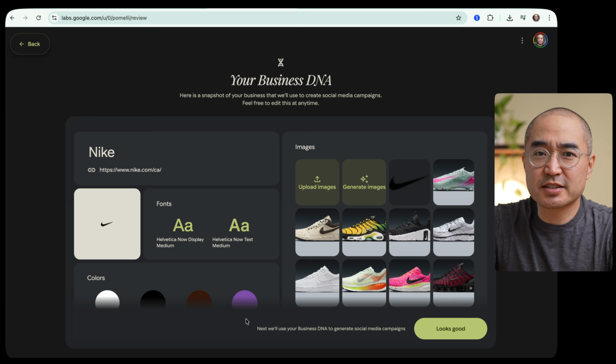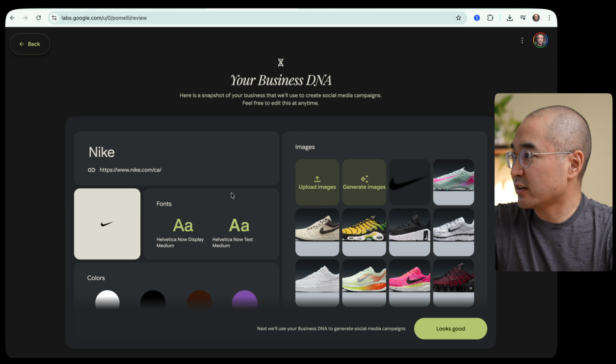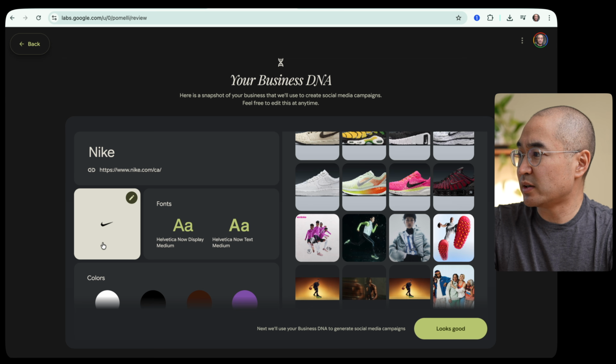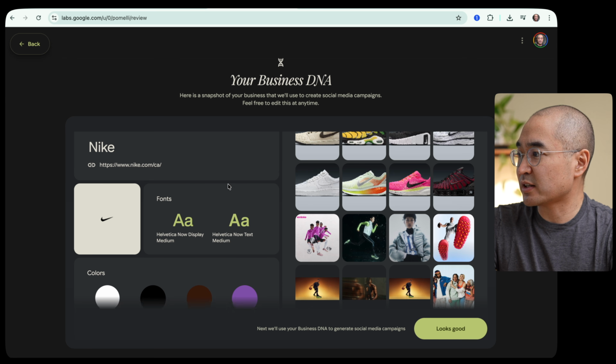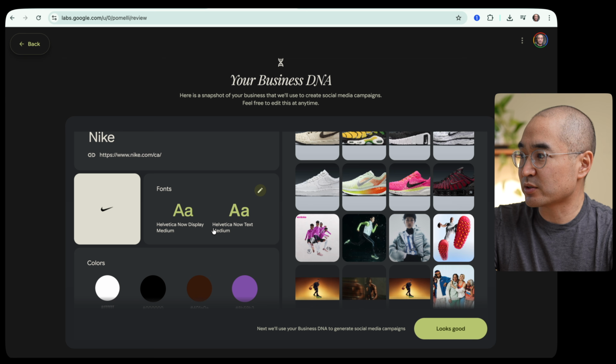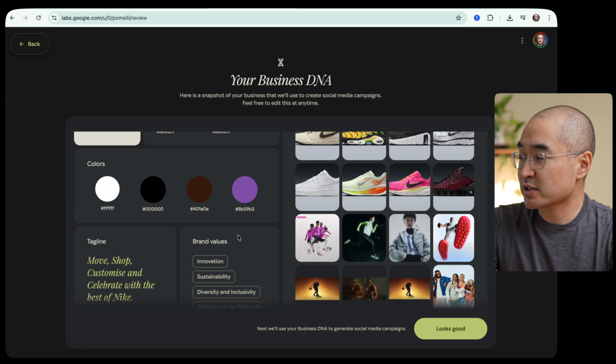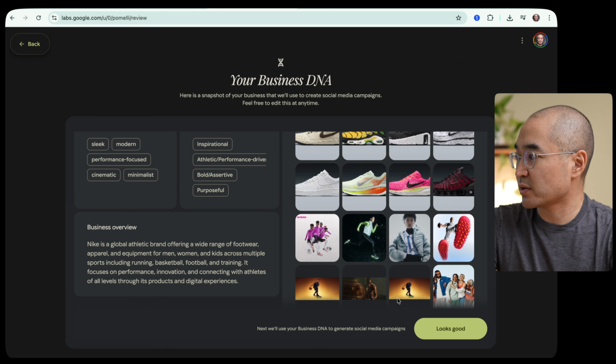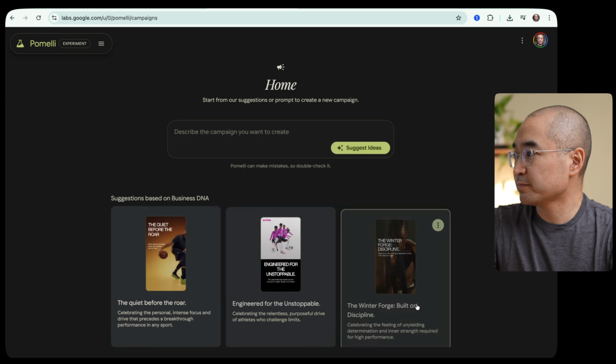So that was actually less than 5 minutes. It was able to analyze a bunch of things about the website. It was able to find a lot of images on the website. It even determined what the brand logo was, the fonts that they used, and even identifies the name of the font, the colors that are used by this business, and so on and so forth. I'll say that looks good.